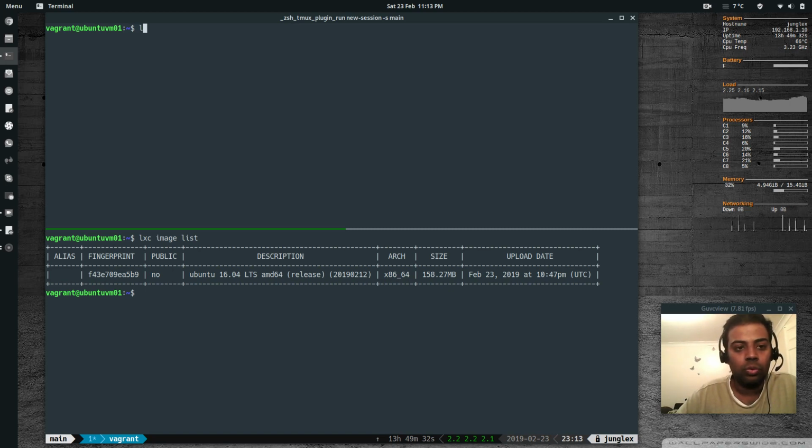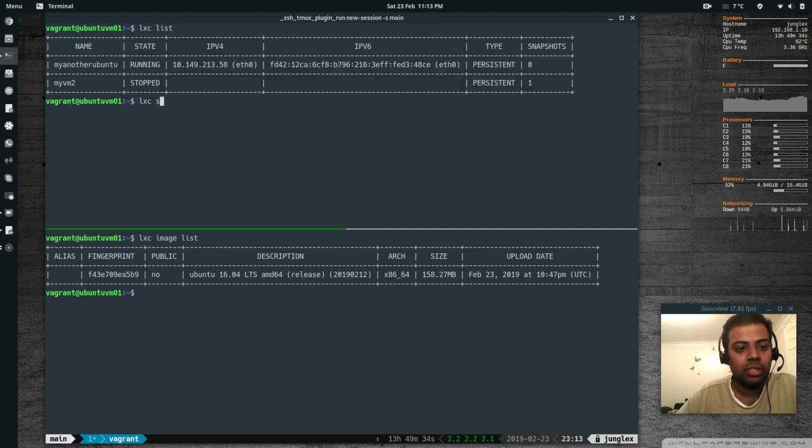Okay, so lxc list, let's start it. lxc start my VM2. See how quick it was. It took less than a couple of seconds to start the container. lxc exec my VM2 bash.